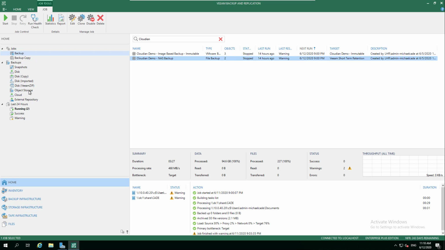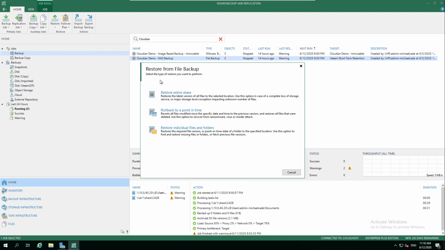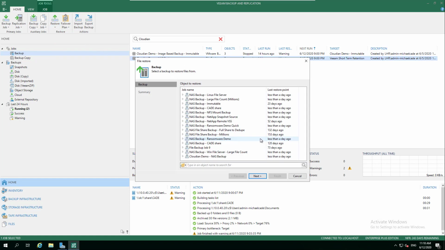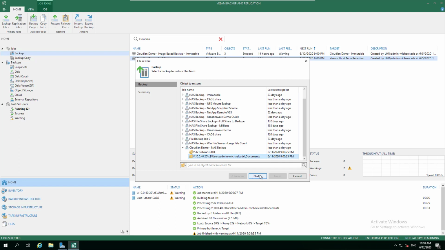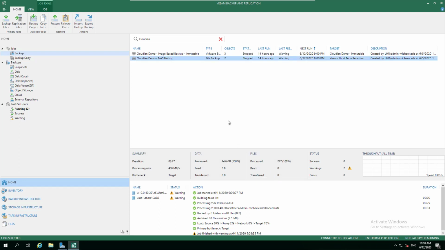Now again, if we take a look at our restore for NAS, restore individual files and folders. Let's find our Cloudian NAS backup. Let's choose this one because I know it's got things that have changed. What this is going to do is open that Explorer type window that allows us to look into the last NAS backup available to begin with. But there's a few options in here that enable us to look at all of our backups combined, so that you can see all of the different versions and choose which version you want to recover back to.